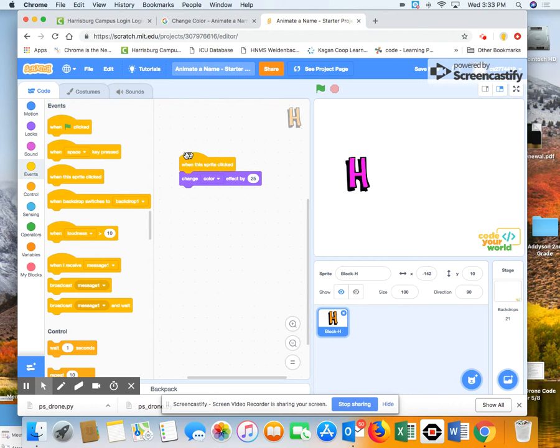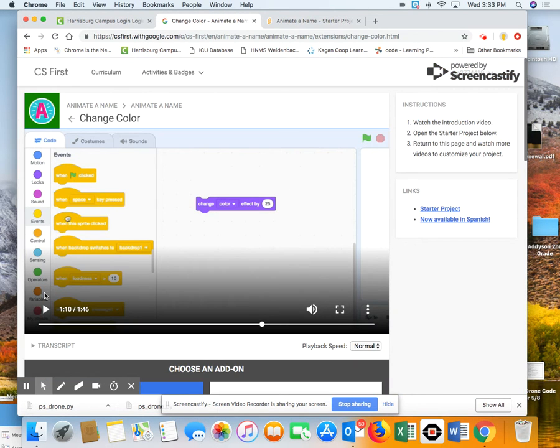It's going to be extremely important that you have this block here. And I would also use the When the Sprite is Clicked block on all of your letters. So that way, all you have to do is click on your letters to see the animation. Attach it to the top of the Change Effect by block.